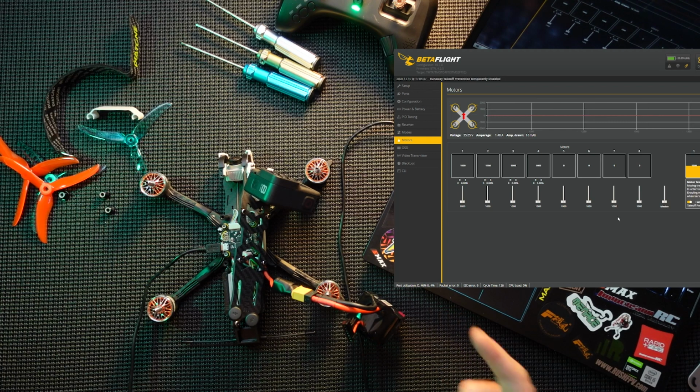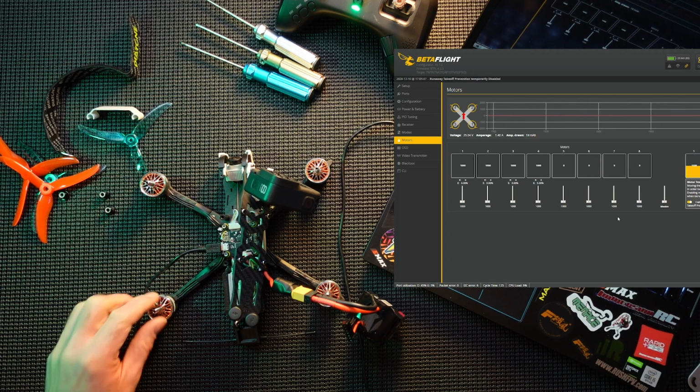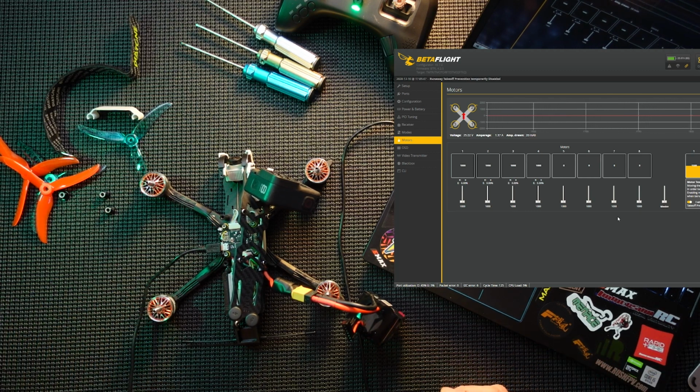So our Crossfire's connected, motor setup, switches are set up, we know everything's good. We've just done our motors, just done our receiver. Everything looks fine to me, so let's go out and see if it flies.